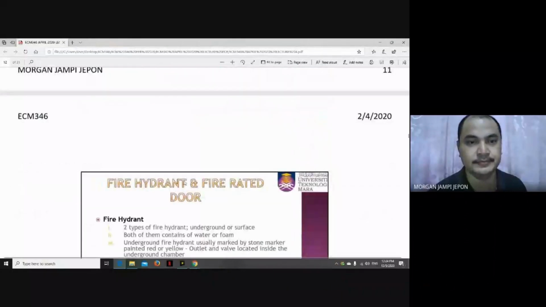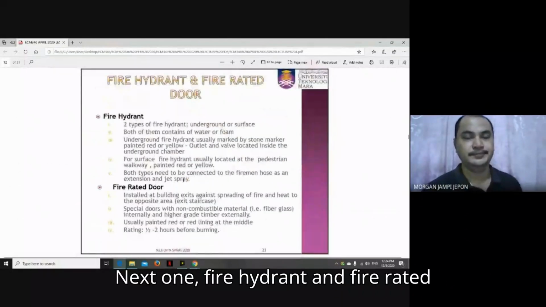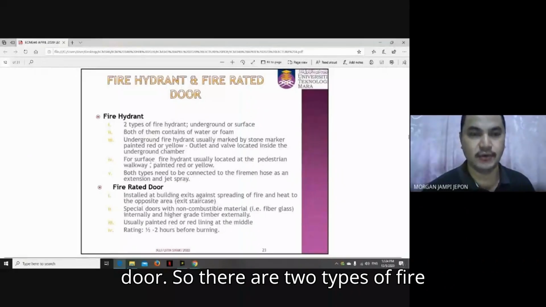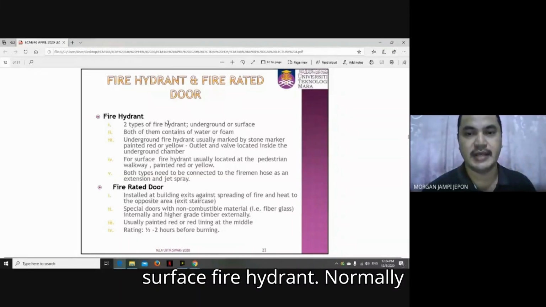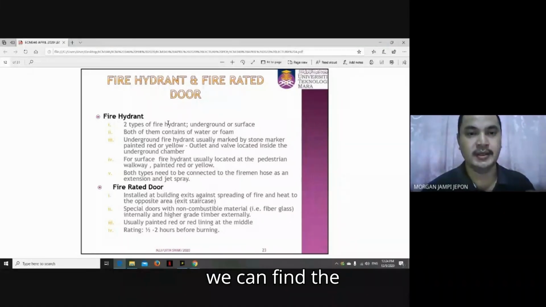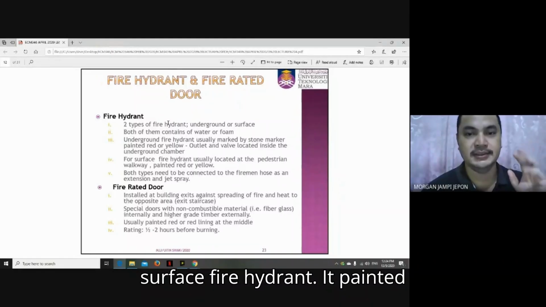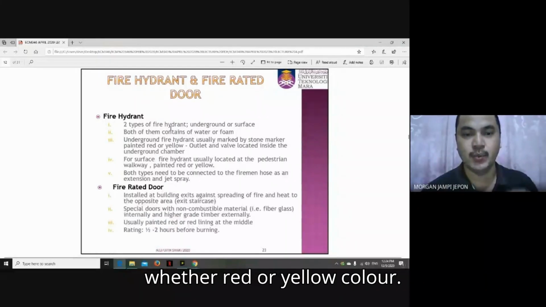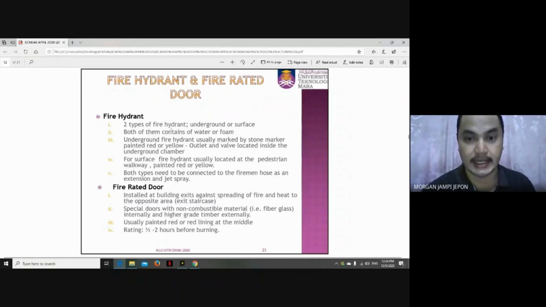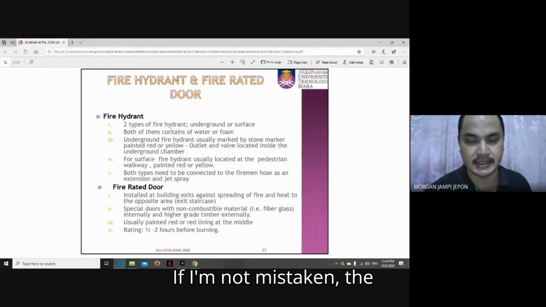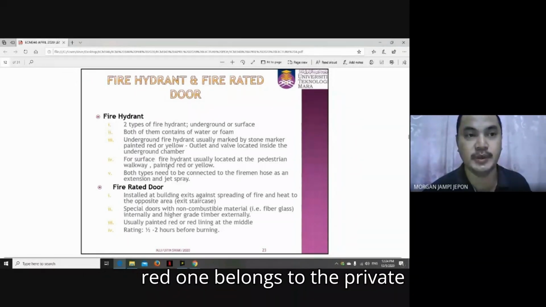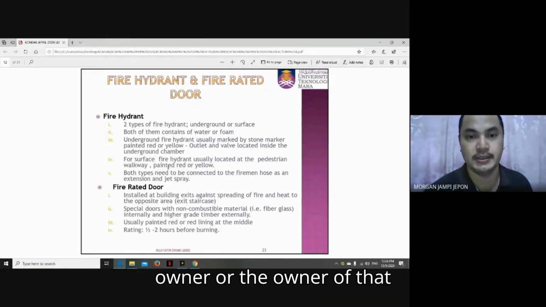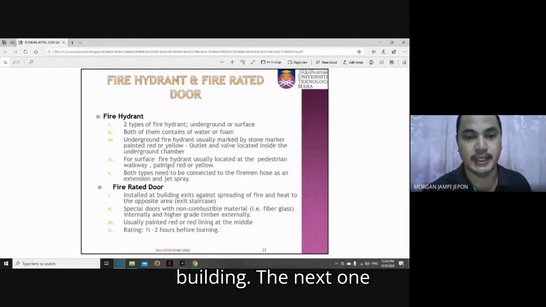Okay. Right. Next one, fire hydrant and fire rated door. So there are two types of fire hydrant. Could be underground or surface fire hydrant. Normally, we can find the surface fire hydrant. It is painted either red or yellow. Okay. If I'm not mistaken, the yellow one belongs to the government, the red one belongs to the private owner, or the owner of that building, right?